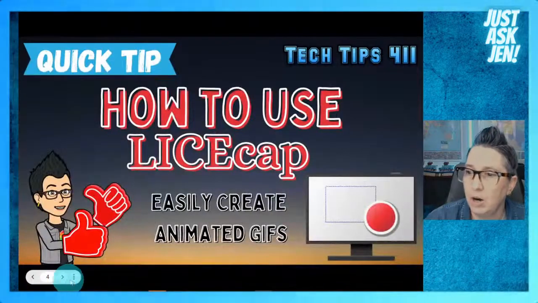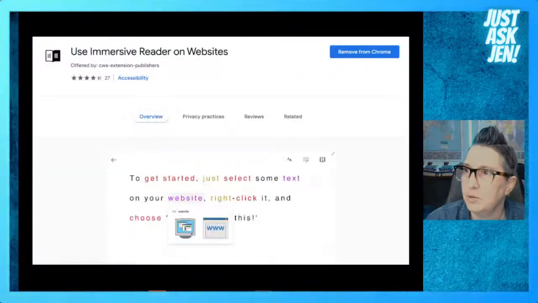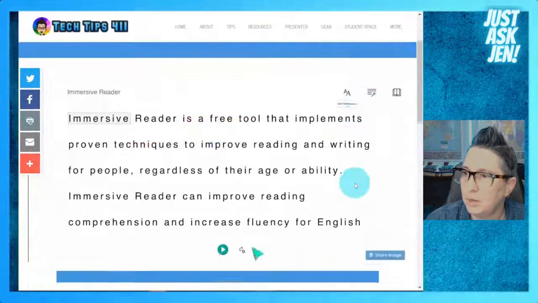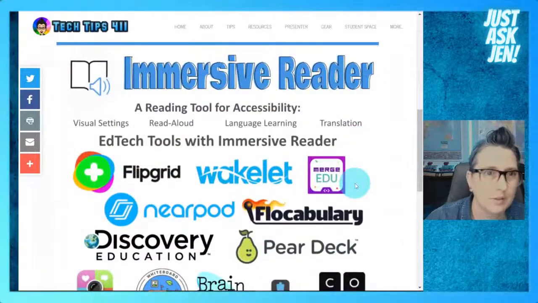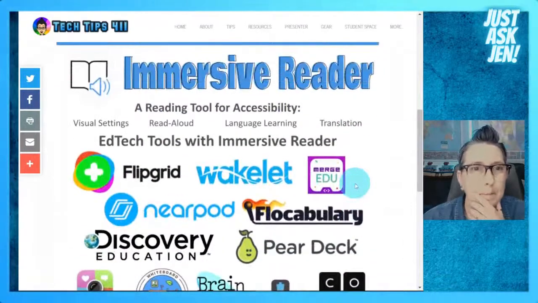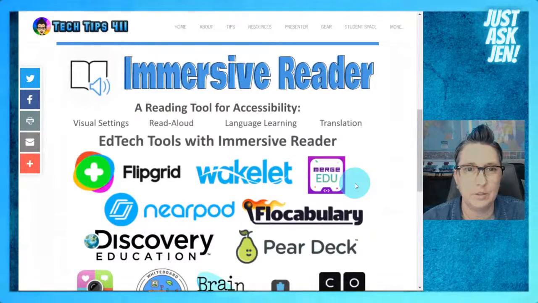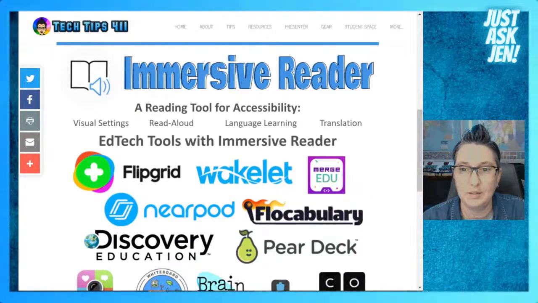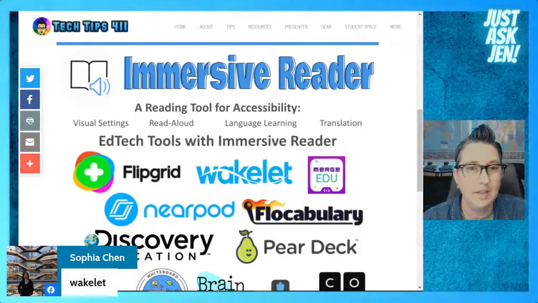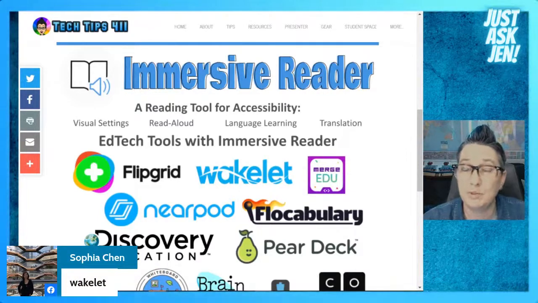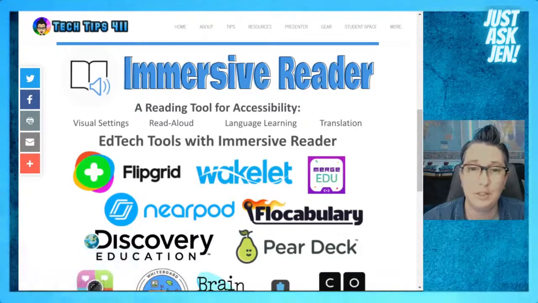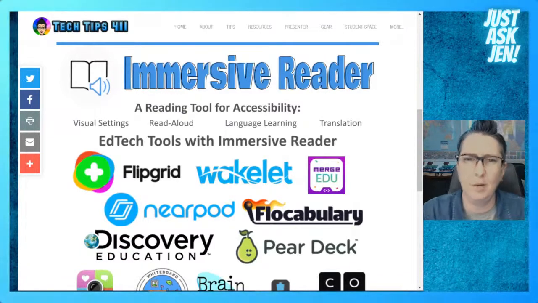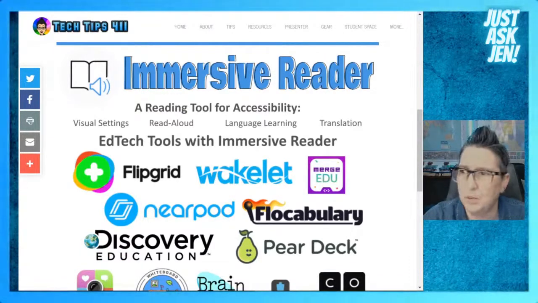So there are quite a few. Let me hop over here real quick. There are quite a few tools that have Immersive Reader integrated into that tool. So obviously, though, I love it. I see Sophia says Wakelet. Yes, Wakelet is probably one of my absolute favorites because you can use it for differentiated lessons. And I'm going to talk about one that I did actually this week that was really cool.